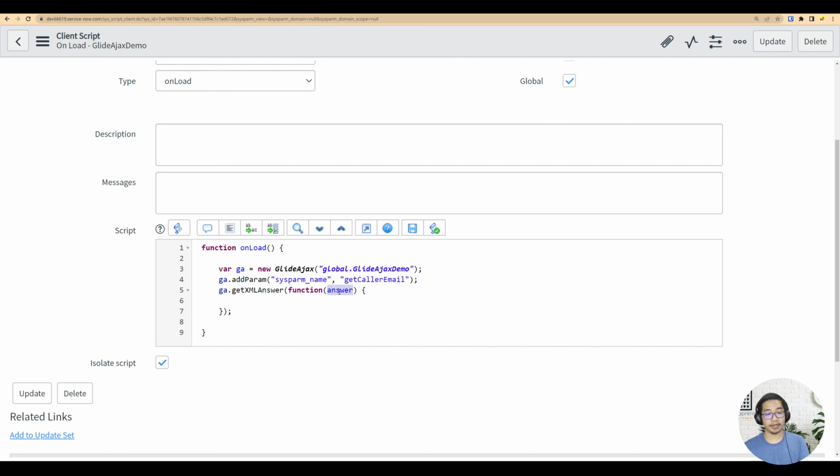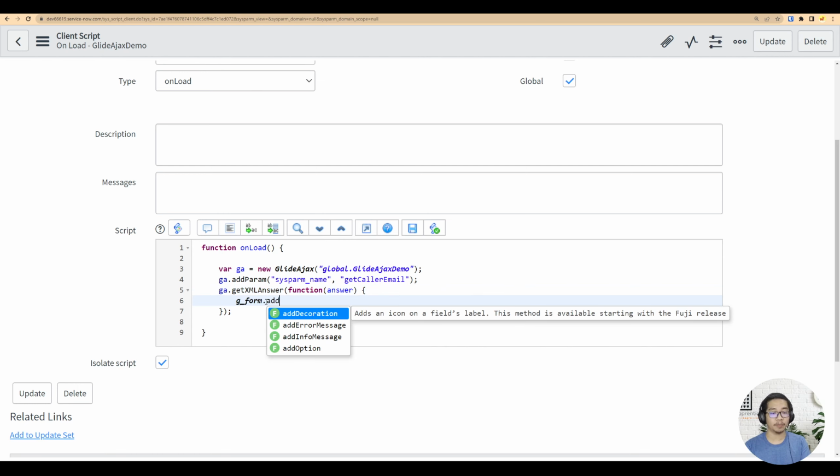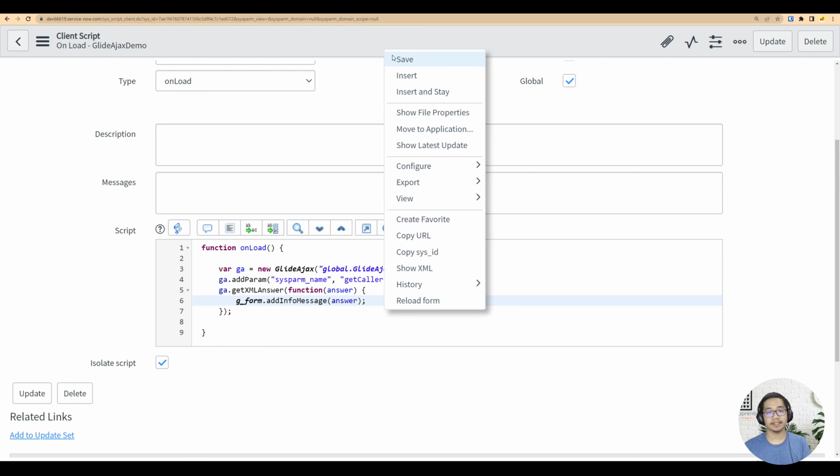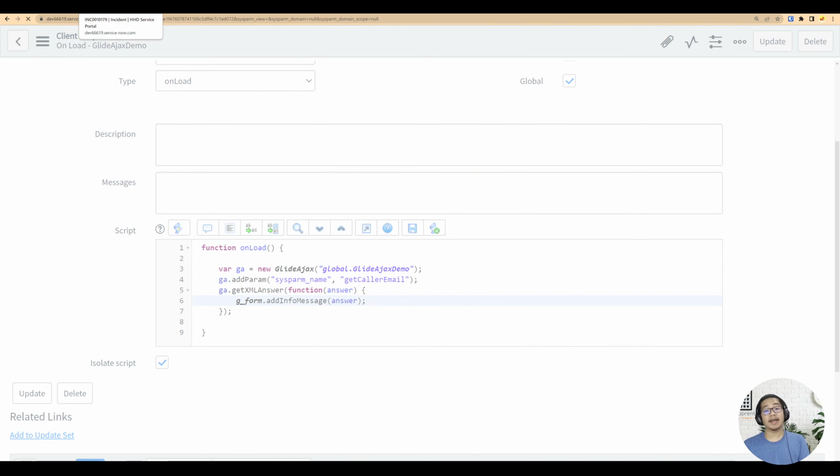But really, you can always name this whatever you'd like. You can say server response or server answer. Doesn't matter. But for me, I'll just use answer. And on line 6, that's where I see that, okay, this seems to be working. So how do I test that? Just add g_form.addInfoMessage and say answer. That's it. Save that. And this is how you start learning GlideAjax.